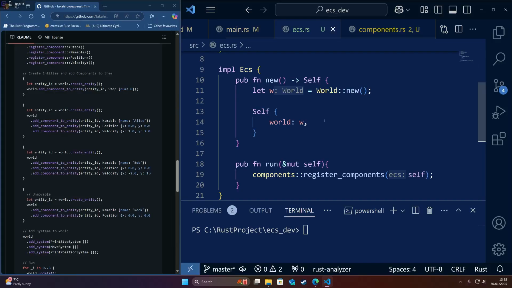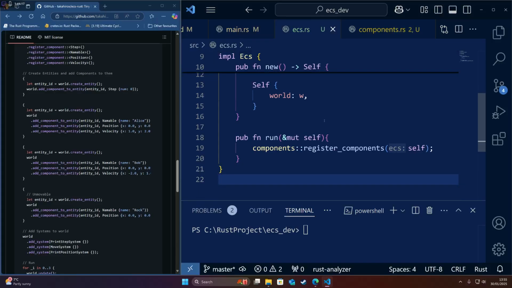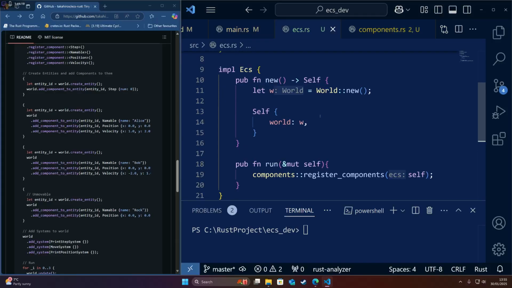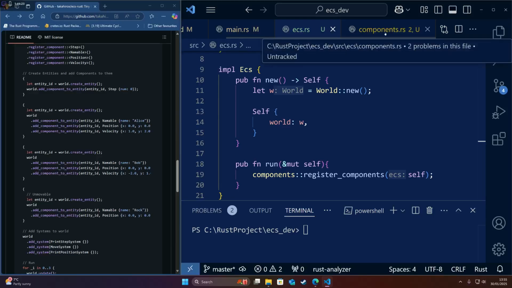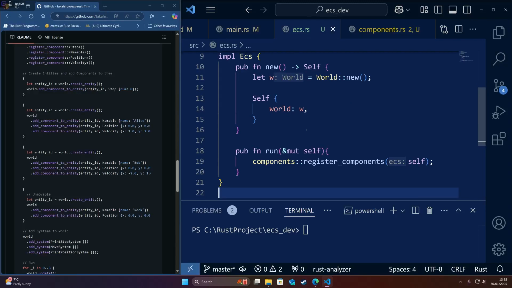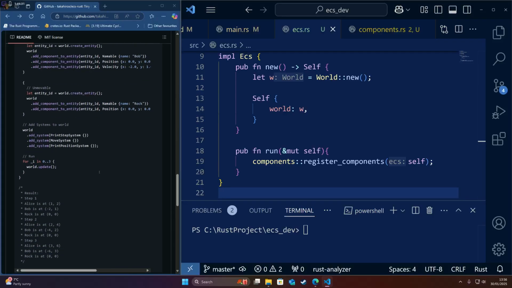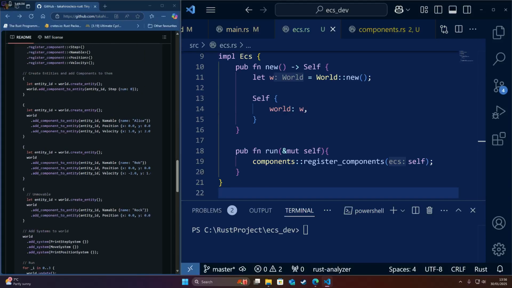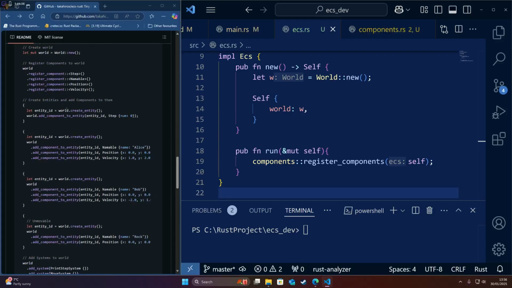Now, going back here, we've now registered our components and everything's hunky-dory. It's in green. Look at that, it's in green. This is still yellow because we're not using the components. Entities. Now we've got a component. Create entities and add components. Oh dear.